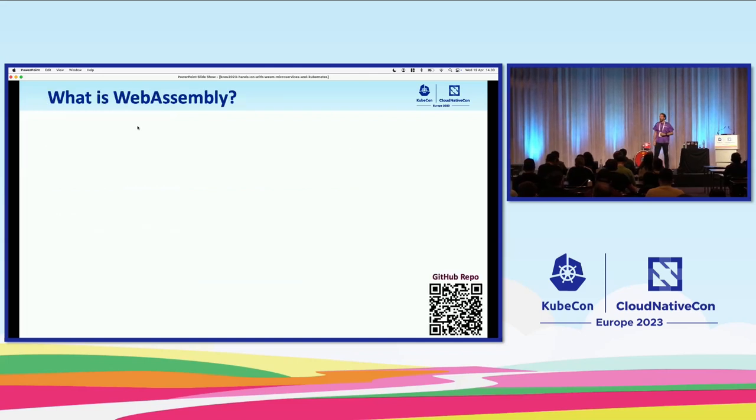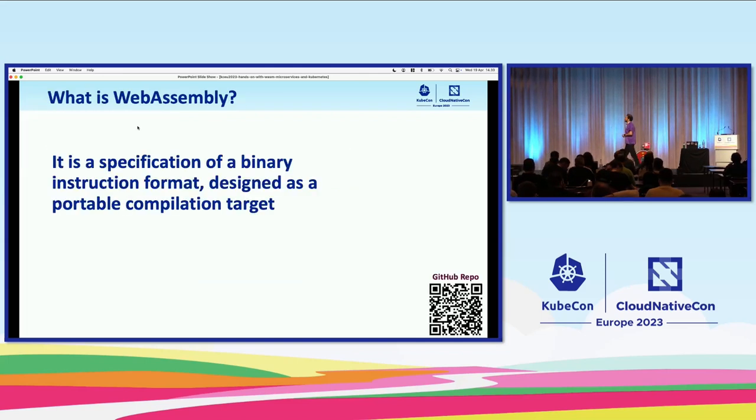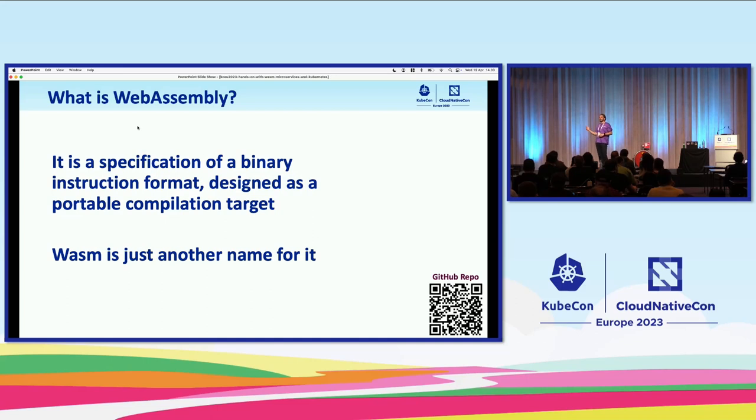Okay, so I'm going to talk a little bit about what WebAssembly is. It is a specification. It is a specification of a binary instruction format designed as a portable compilation target. Now, that sounds complex, to be sure, but I'll try to unfold that a little bit, what we mean by that, and how that works in practice. Another thing just to be aware of as we go through this, if I at any point in time say Wasm, it's just another name for WebAssembly. It's the same thing, okay?